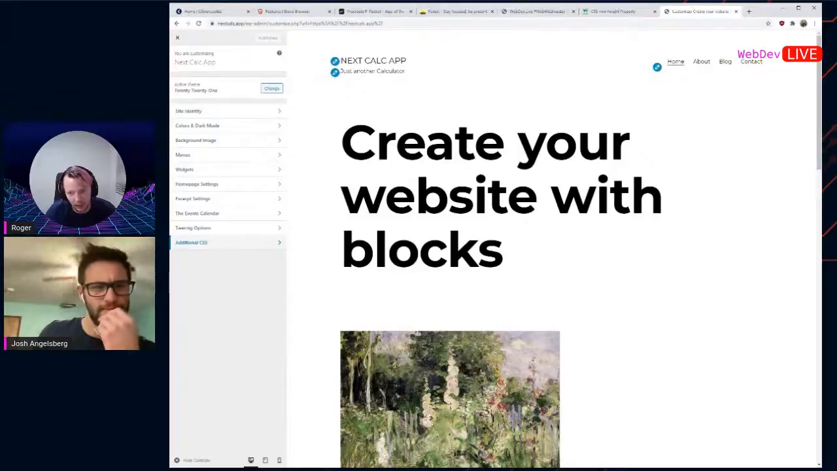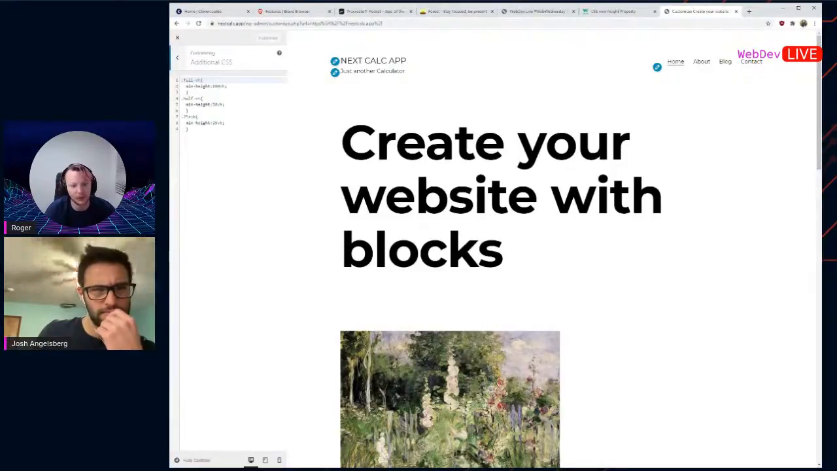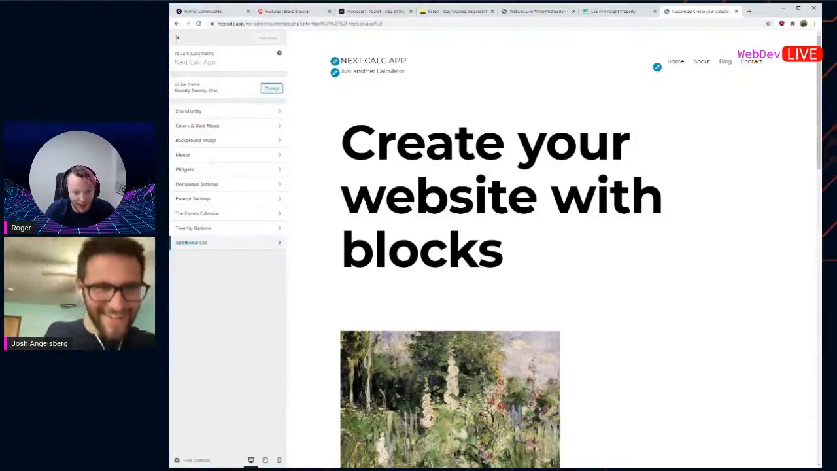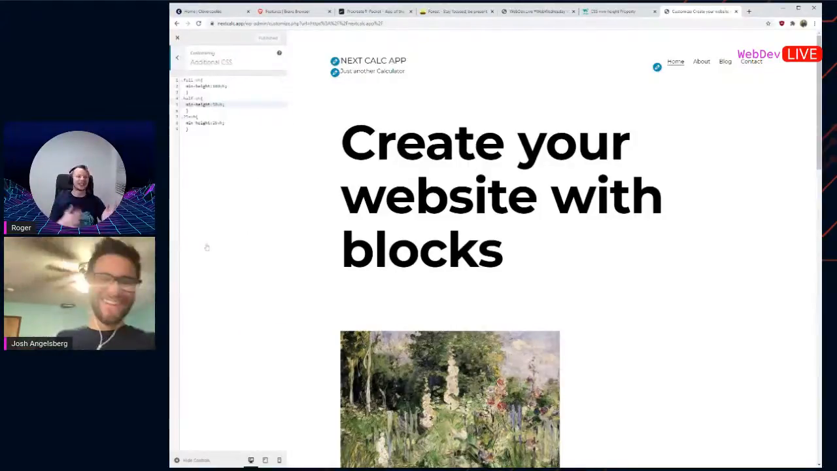Perfect. And in particular, you were asking about additional CSS. This is where we can put all of the advanced code. There's literally something called additional CSS that you just click. It is literally called additional CSS.